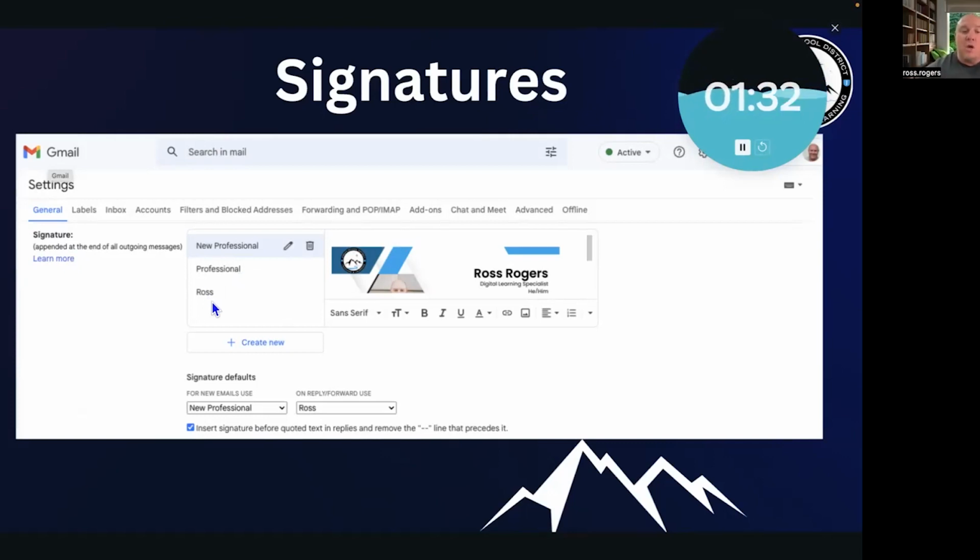Down below, you will see signature details. So on any new email, it uses my new professional signature that just defaults in there. But if I send it to the person and they hit reply and it comes back to me, and then I hit reply and it goes back to them, it then sends just the blank one that says Ross. Okay. So that is how you create an easy signature.